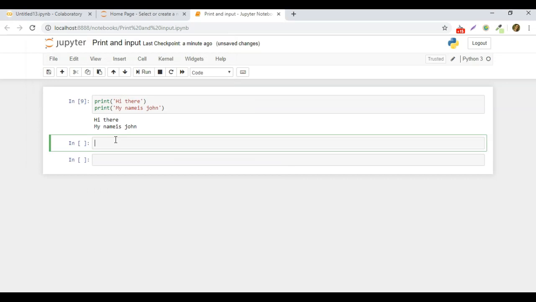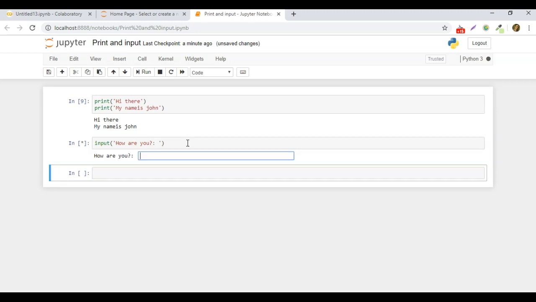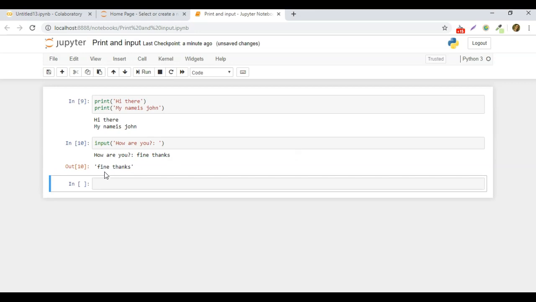So the next thing we're going to look at is input. Input is quite cool. This is basically where you get the user's input. So I'm going to say, how are you? And then leave some blank space. When I run this, it's going to offer a little box, which is where I can write stuff in. Fine, thanks. And then the output is just fine, thanks.